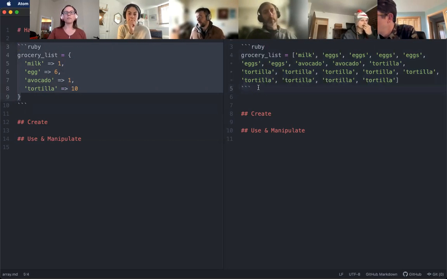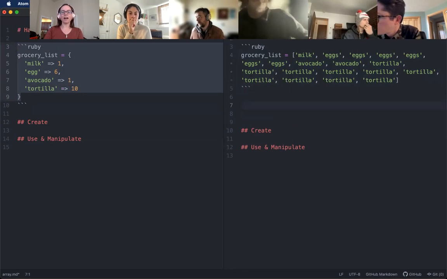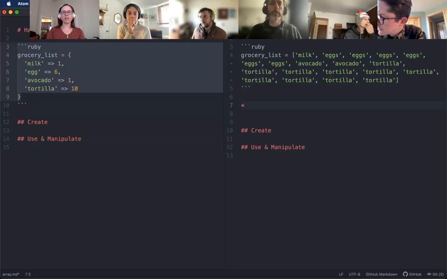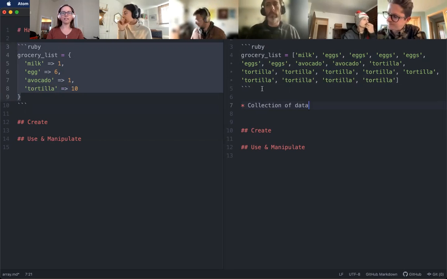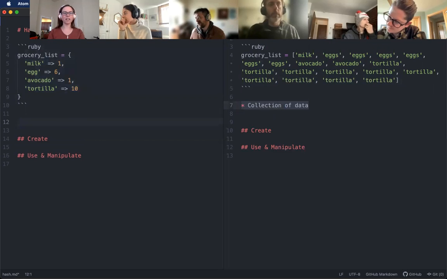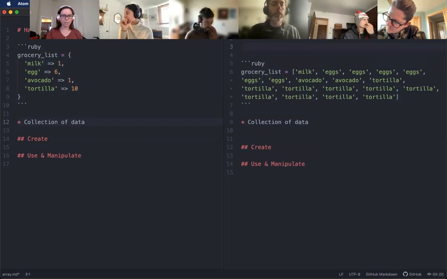So both arrays and hashes are collections, collections of data. And I can say, yep, this hash is also a collection of data. Let me make this line up a little bit more. There we go.